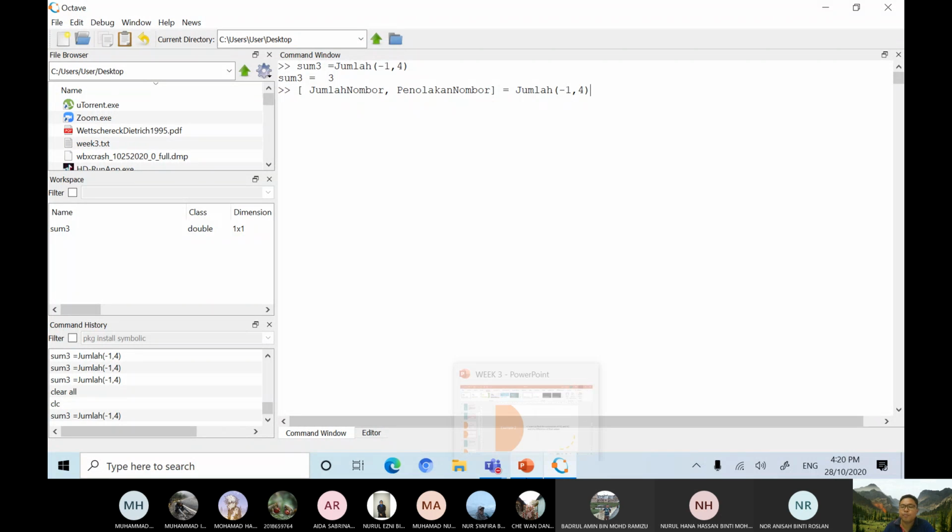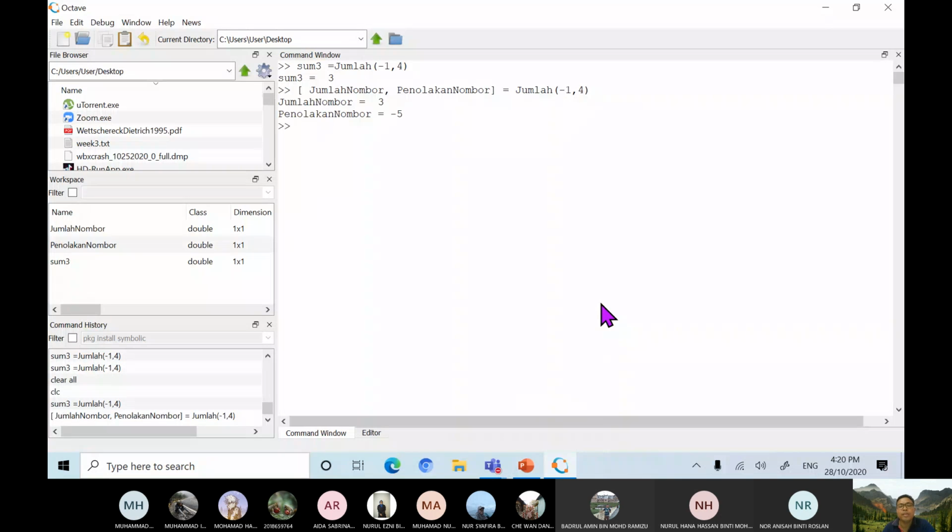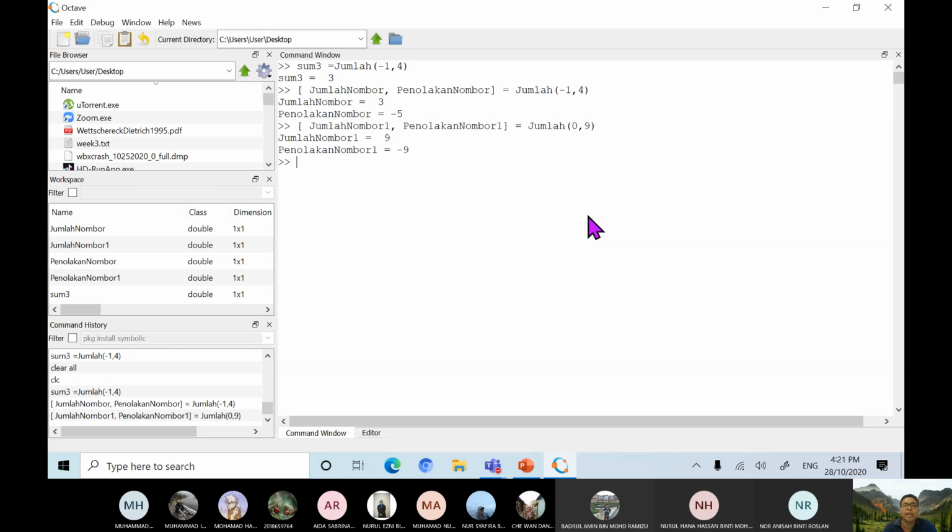See what will happen if I push the enter button, and you may see that the 2 outputs will be displayed. The addition of these 2 numbers is 3, and the subtraction between -1 and 4 will be -5. So if we repeat the same task, let's say this to be 0, let's say this is to be 9, and I want to name this as jumlah number 1, let's say this is penolakan number 1, and if you run it, you will get 0 and -9.